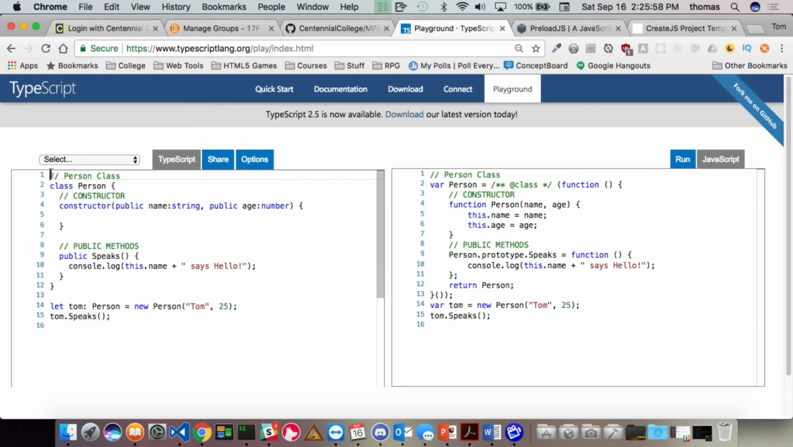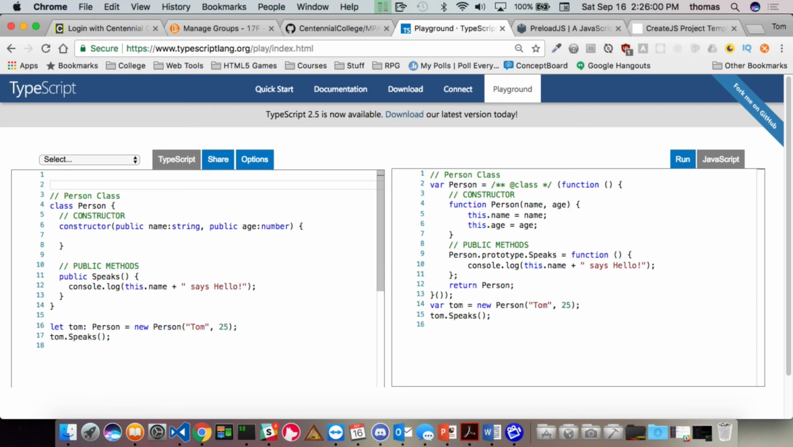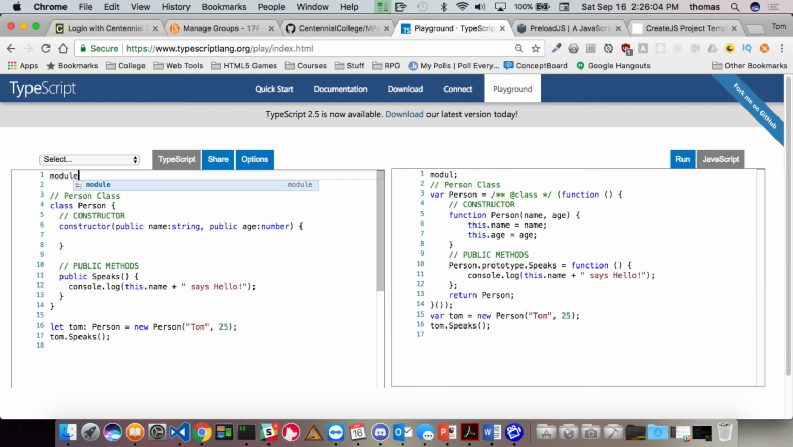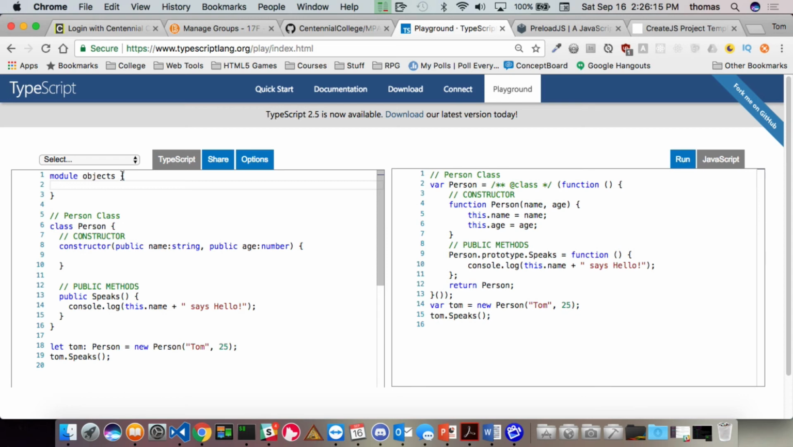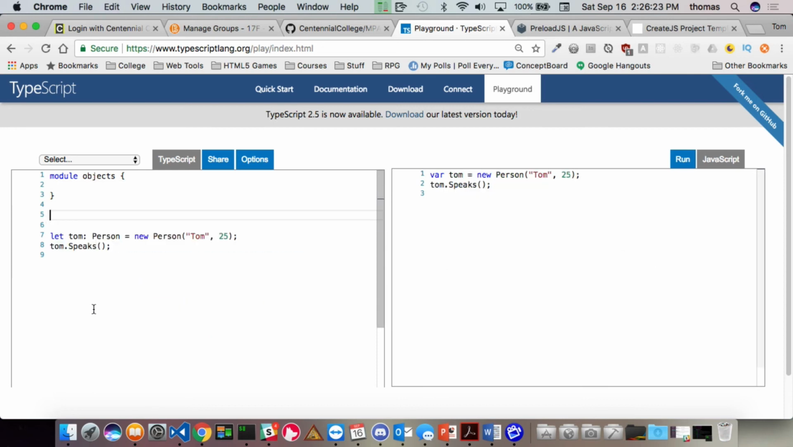So I'm going to go up here, and before I actually code in my real file, just to show you what this looks like, I'm going to say module, and I'm going to call the module something, let's say, for example, objects. And then anything inside these curly braces... look what's happening on the right for a second. I'm going to take this whole person class, copy or cut it, and put it inside the module closure.